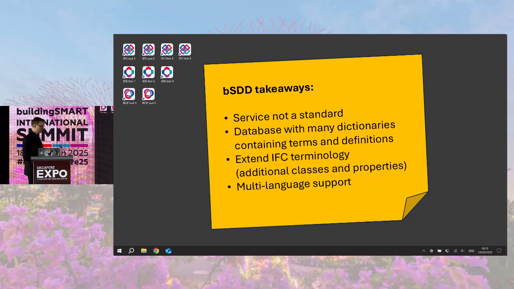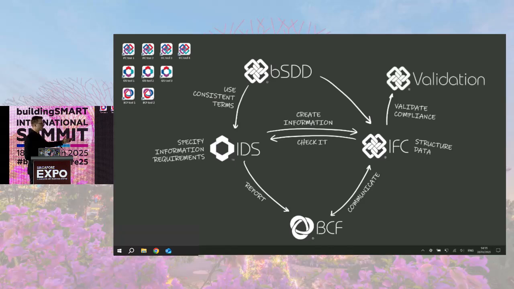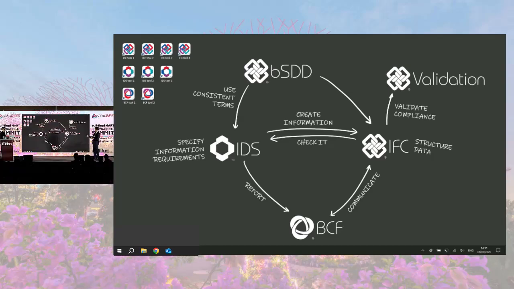So it's not as easy to validate this, but we have a service for that. And it's also a free service, not a standard. We call it the validation service. No abbreviation. Just validation. It explains itself, and I think it's enough.